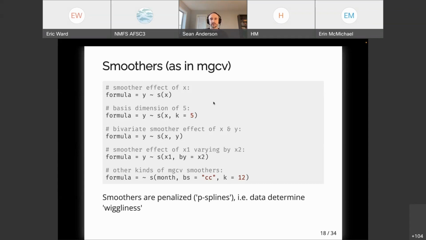And you can also do other fancy things like these cyclic smoothers with the basis of CC and 12 knots, which you might use if you were talking about months. Anyways, if you're familiar with MGCV, you can pass in most of the MGCV smoothers into the formula. And these are penalized smoothers, so it figures out the degree of wiggliness that makes sense in the smoothers.